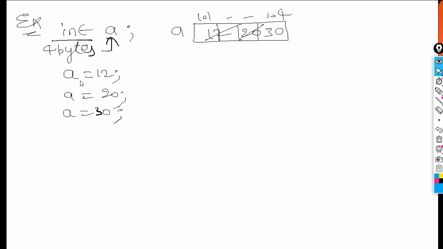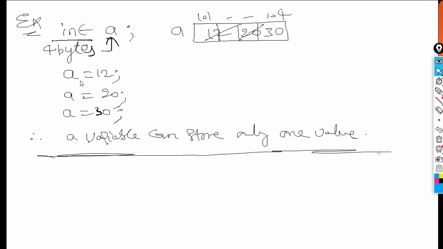So a variable can store only one value. This is the general concept about variables. You cannot store multiple values in a variable. Then how do we store multiple values in a single variable? Here comes the concept called arrays. Arrays are used to store multiple values in a single variable.